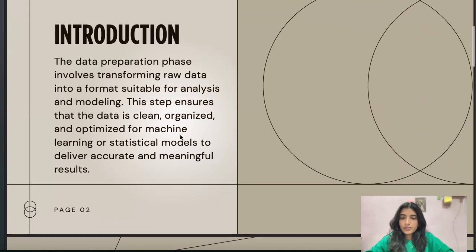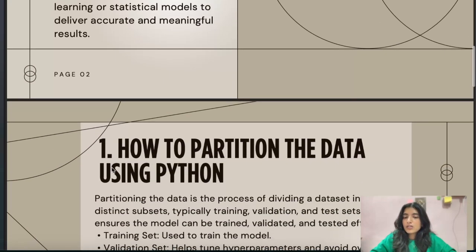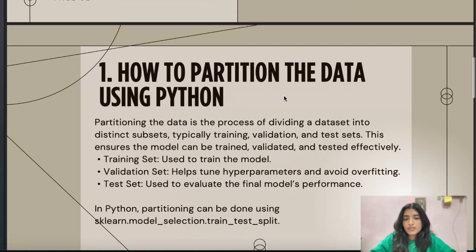The data preparation phase involves transforming raw data into a format suitable for analysis and modeling. This ensures that the data is clean, organized, and optimized for machine learning or statistical models to deliver accurate and meaningful results. So first, we have how to partition the data using Python.